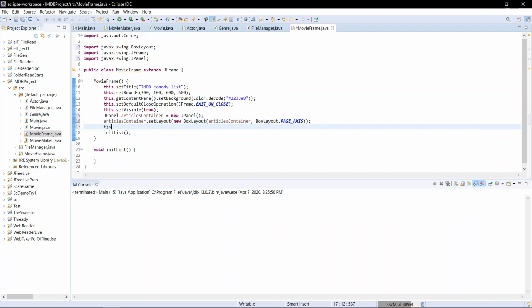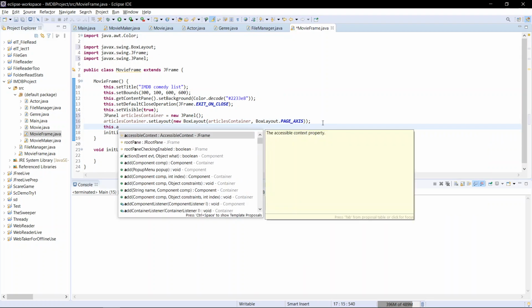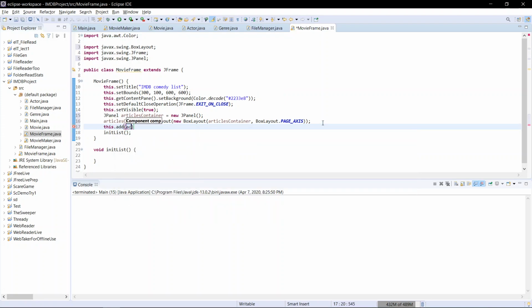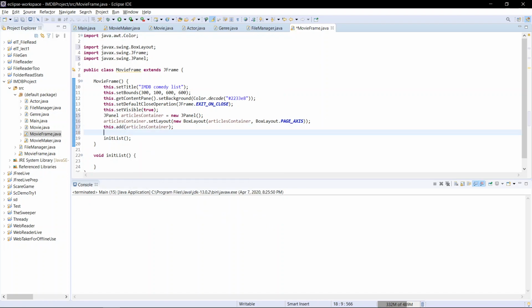And so we take this one and we add it to the JFrame. So articles container is added to the JFrame. That's fine. Now we need to create a JScrollPane. JScrollPane, let's call it articles scrollPane.